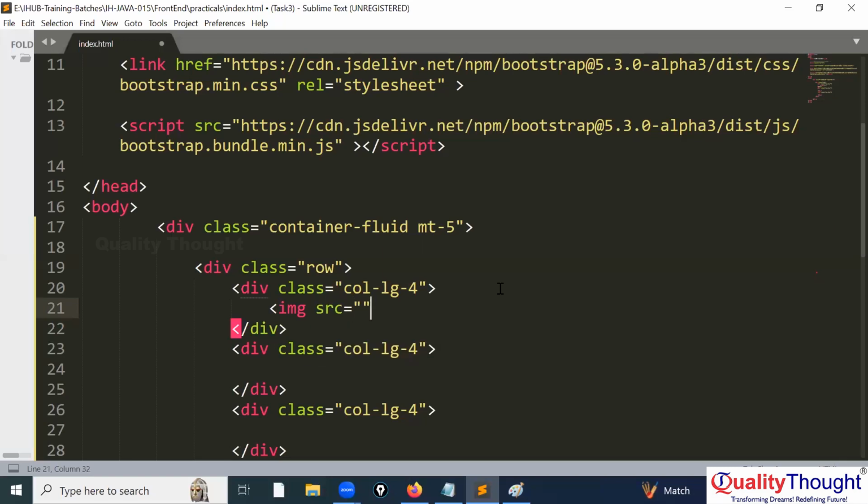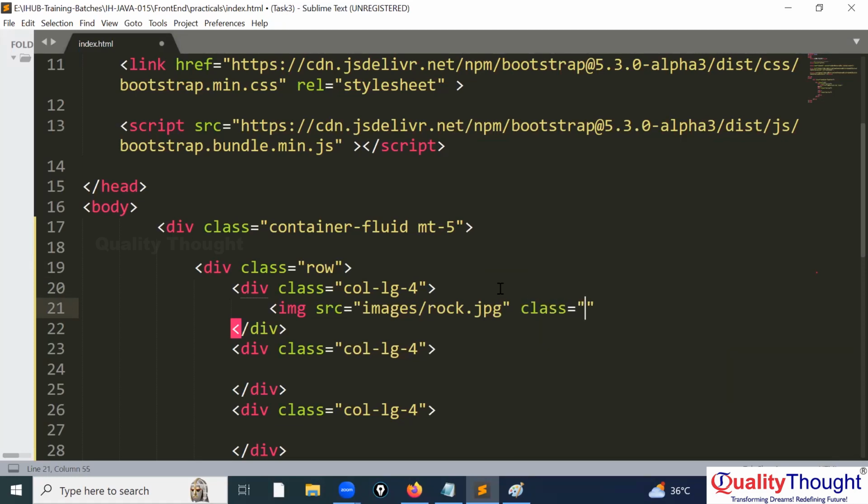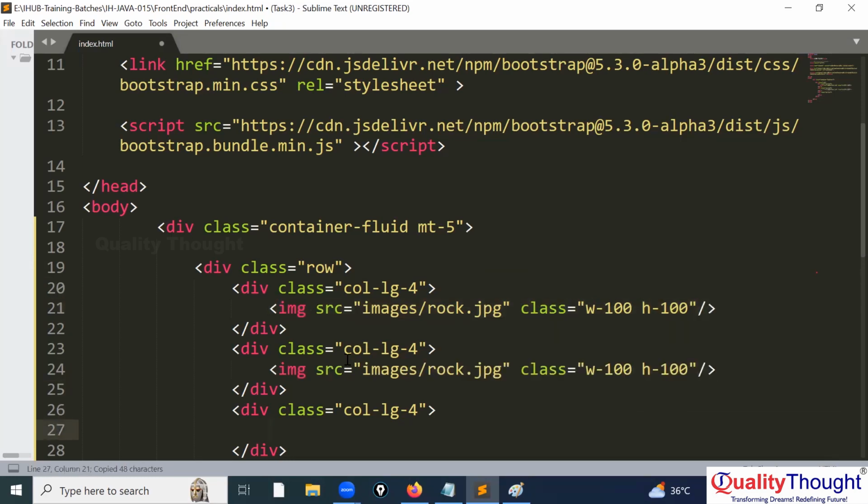For the image, I will say src, images slash rock dot jpg. I will say class, width I am taking 100%, height I will take 100%. Total how many images? Three images.